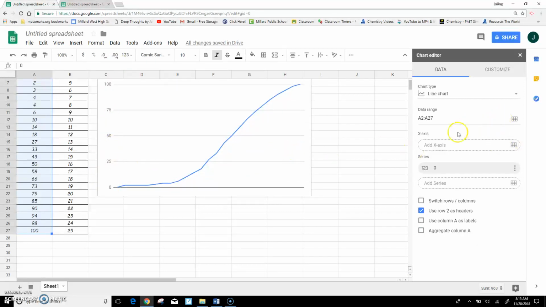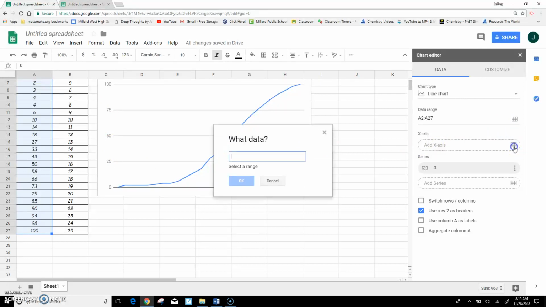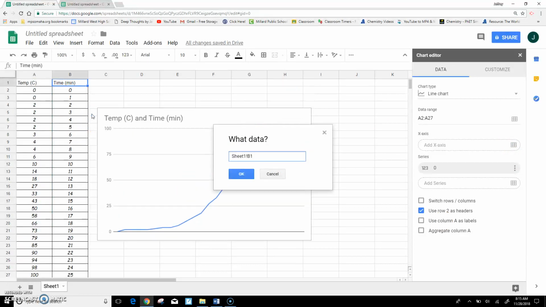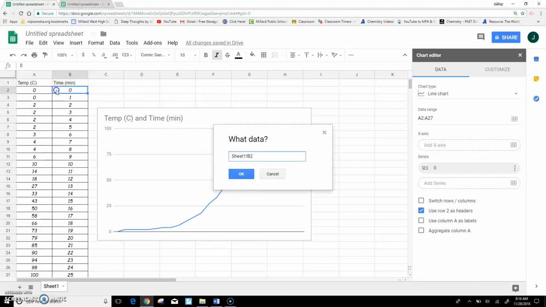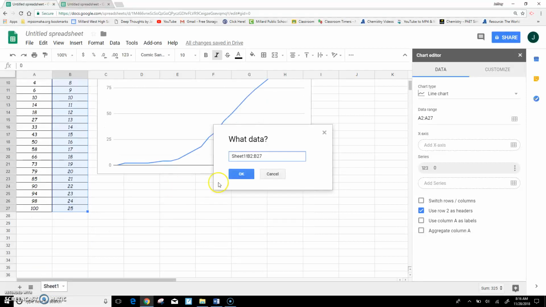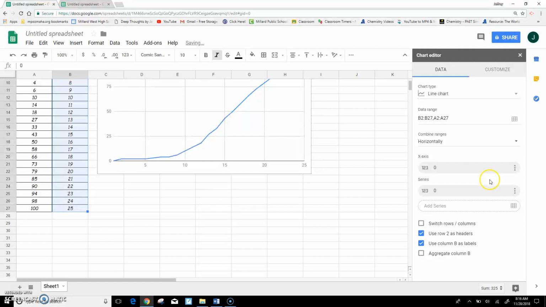Okay, then I'm going to do the same thing. I'm going to go down here to the X and click on this little cluster. Then I need to go up top here again. For the x-axis, I'm going to start highlighting here at cell B2, and I'm going to go down to B27, hit OK. You'll notice now along the x-axis I have my time in minutes, and it went up to 25, which is what we wanted.